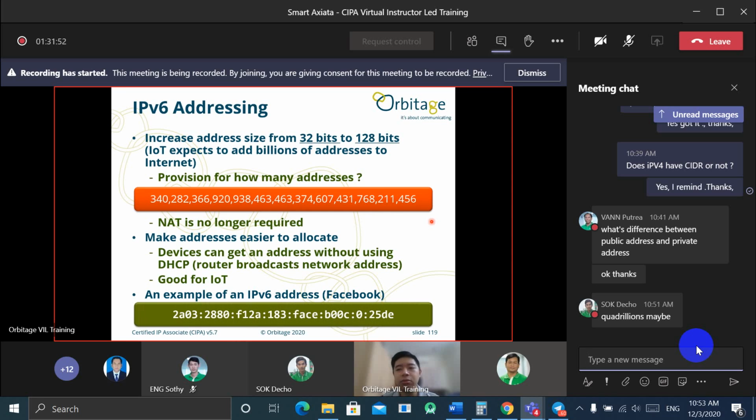Now this is an example of an IPv6 address. Okay, this is how it looks. In an IPv6 address, the address will be in hexadecimal. It cannot be decimal anymore because the values are too big and very difficult to calculate, so they use hexadecimal. Hexadecimal values are from 0 until 9 and then A until F.